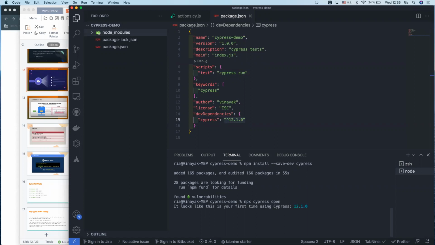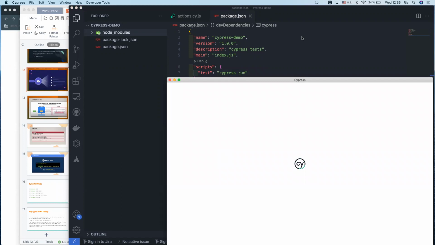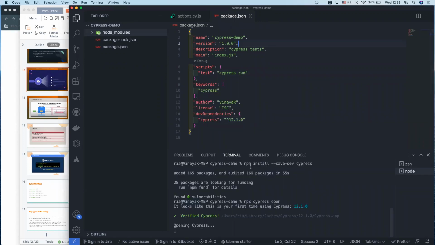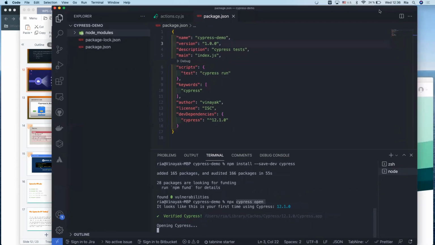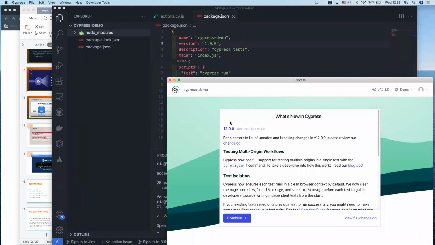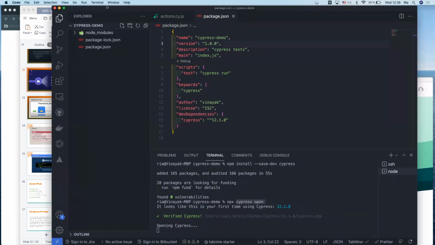Now the next command we have to run is npx cypress open. npx means node package execution. npm stands for node package manager to install the packages. If you want to execute, then we have to open the terminal, right? Then the command is npx, node package execution, cypress open. Here you can see the dashboard is ready.